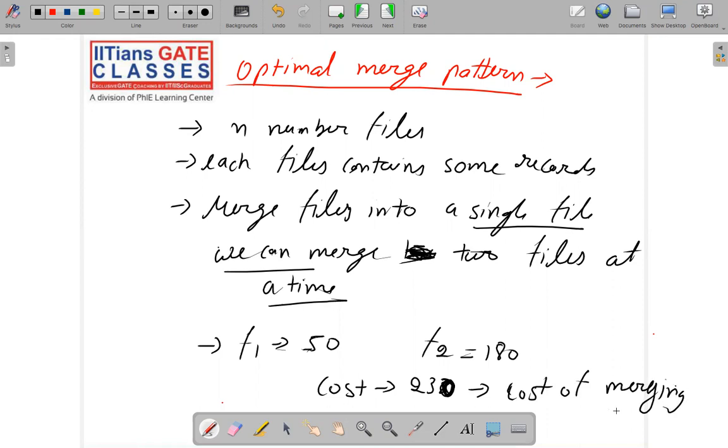I hope you get the problem now. So if we are given n number of files and we have to merge all these files into a single file, each file contains some records, and at a time we can pick only two files to merge. If we merge these two files, we will have some F3 with 230 records, and the cost is also 230. For this merge operation, we have taken a cost of 230.